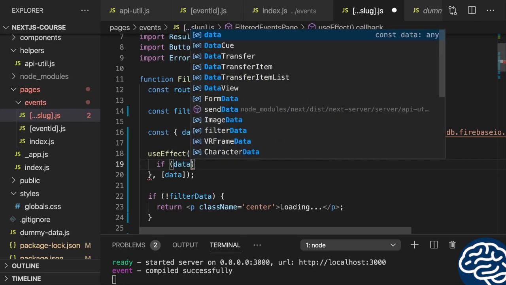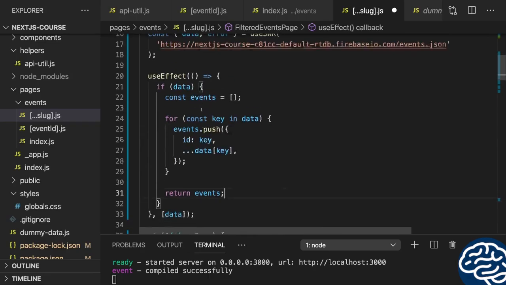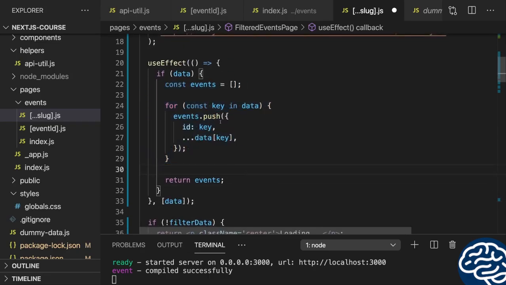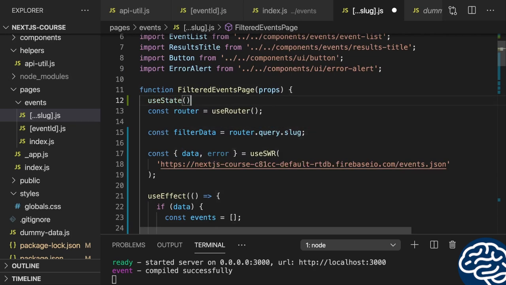Then I'll check if we do have data, because if we don't, there's nothing we need to do. And if we do have data, I want to transform it. So I paste in my transformation logic to transform the incoming data into such an events array. However, that array should not be returned here. Instead, it should be set as state. So we can register some state here, which is initially undefined, the events state, with setEvents as a state updating function.